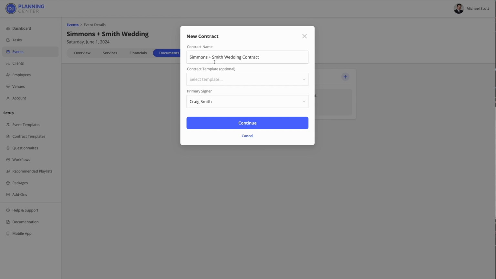It's going to give you a suggestion for a contract name, so you can modify this if you would like. I'm going to keep it as is for now. And then this is where you'd select your contract template that we created a few moments ago. So I'm going to go ahead and select this one. This field is optional, so you can leave this blank and it'll give you a blank slate to be able to create a contract by hand for that event. But this is really where templates shine and can save you a lot of time. So as many templates as you can create, the faster your workflow will be and allow you to create a contract a lot quicker.